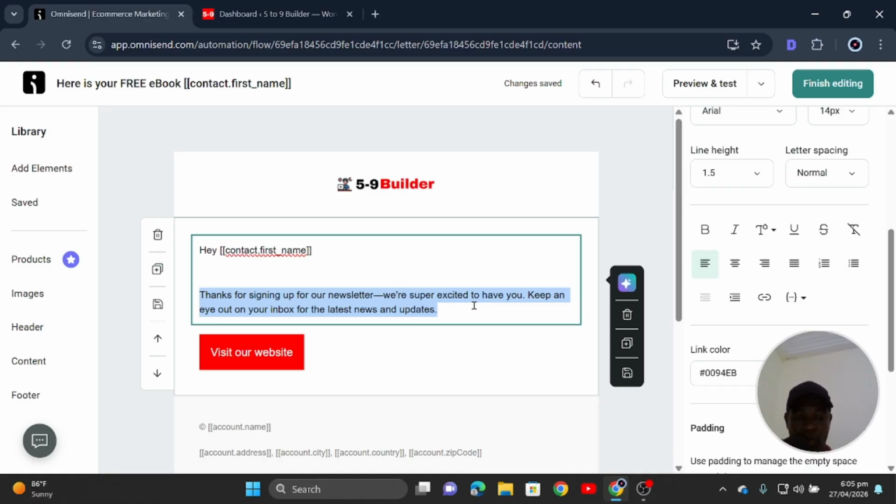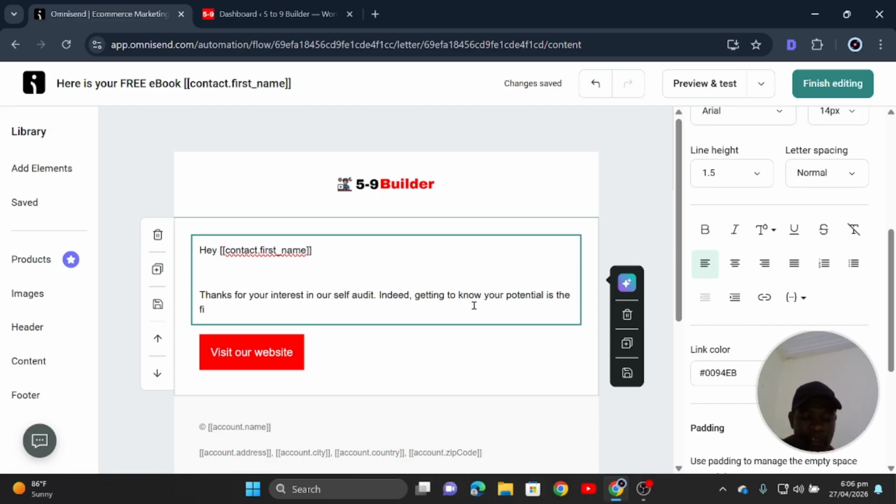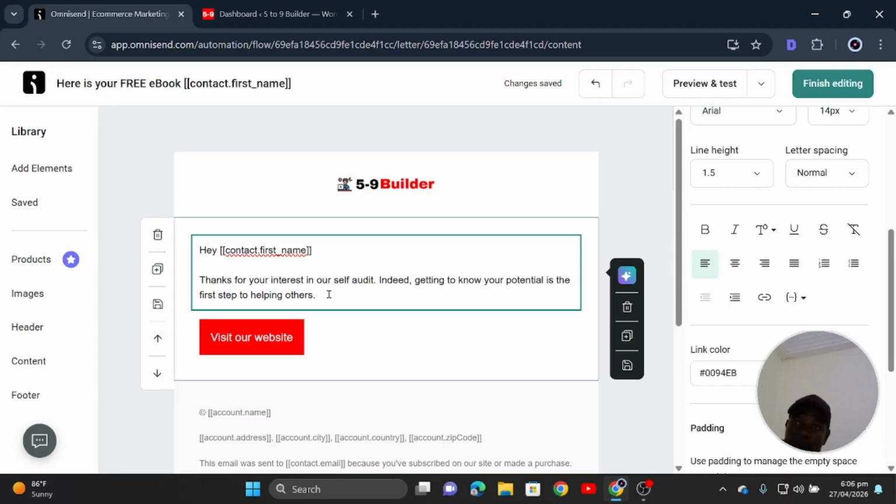So what is going to happen is that we're going to do something like, thanks for your interest in our self audit. Indeed, getting to know your potential is the first step to helping others. Something like this. The book is about self realization, or trying to get to know the kind of skills that you have for you to be able to start a business with it. So I'm just trying to say something that is inclined with the ebook content.